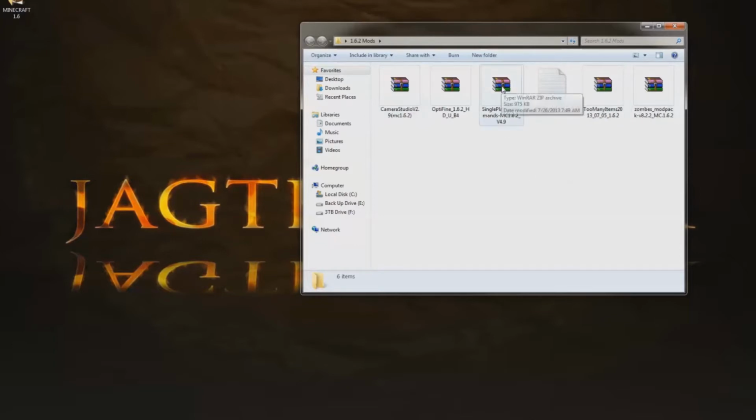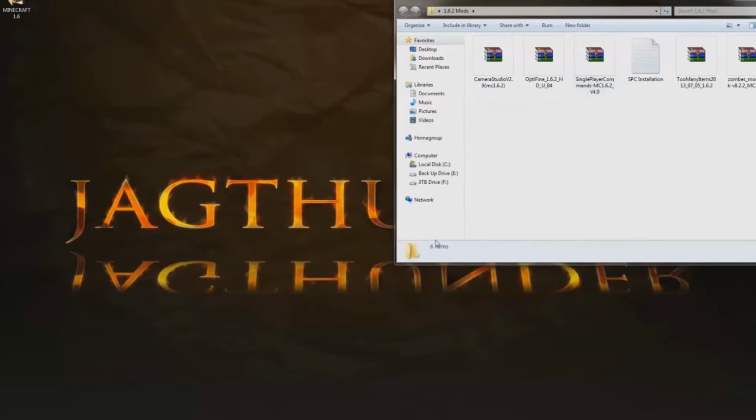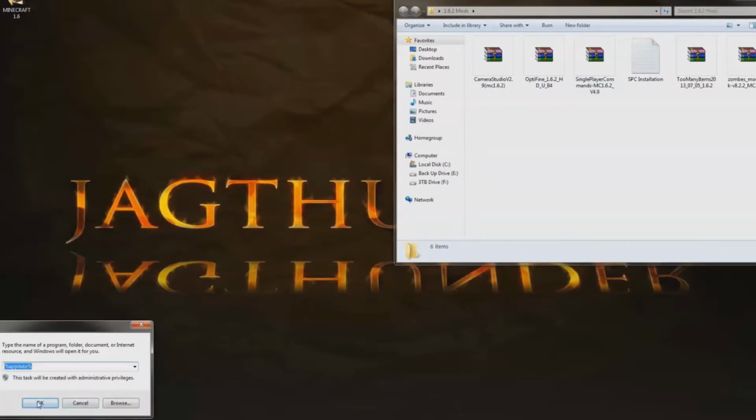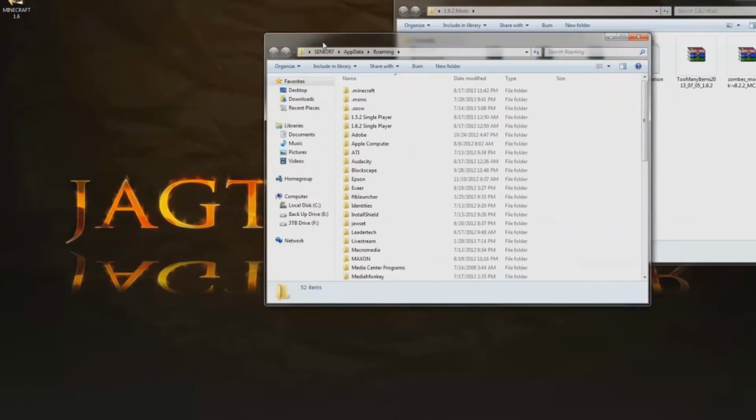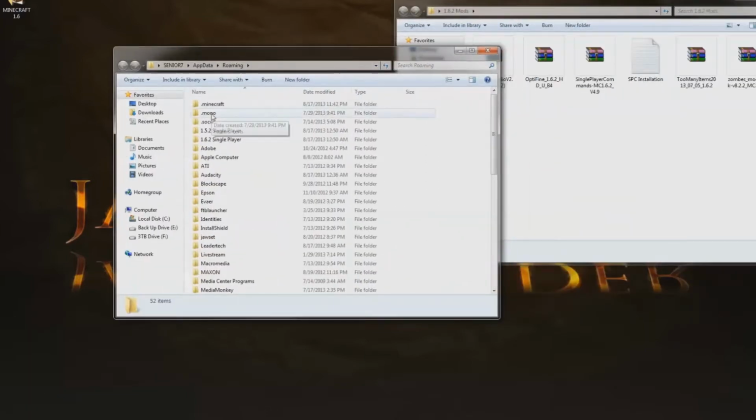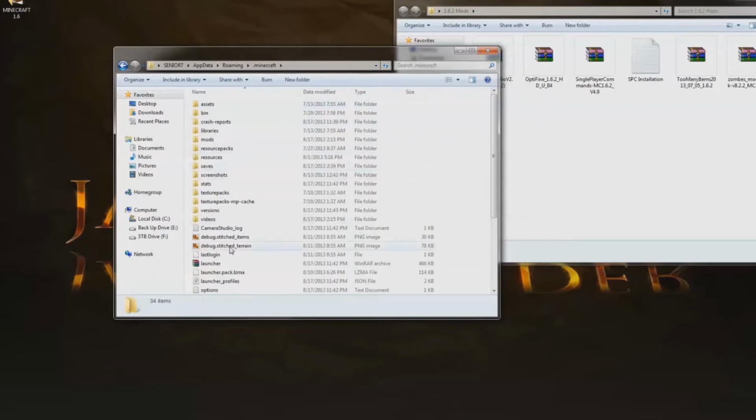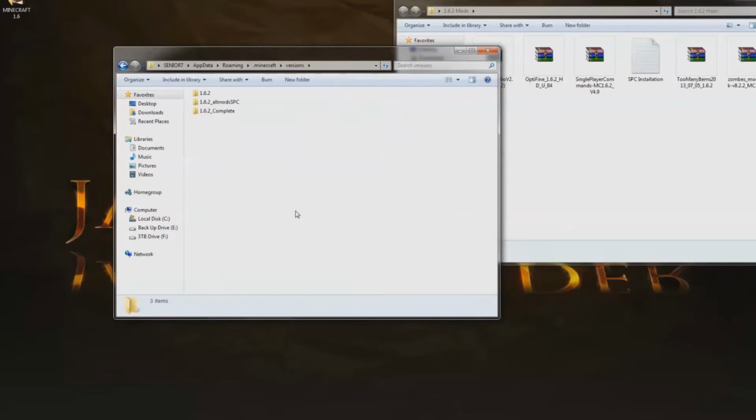So we're going to be covering the single player commands. So I'm going to put this up here for right now. We're going to go down to our start bar. We're going to go to run, type in %appdata%, click OK. Now that'll take us to our roaming file. We're going to go to .minecraft, and inside we'll have versions. Alright, you may have some other clients already in here or profiles that you've already created, and you probably already know how to do some of this.